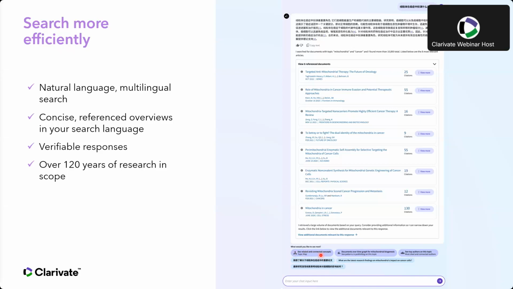And that creates a topic map. Or you want to do analysis over time. You want to count the number of papers related to this topic in the past few years. Or you want to see the top authors. So it is more like an overview. And then you have more precise questions. For example, what are the latest research findings on mitochondria's impact on cancer cells? That is, I would say, already quite a precise question. And then it responds in the same language that was initially used by the user.